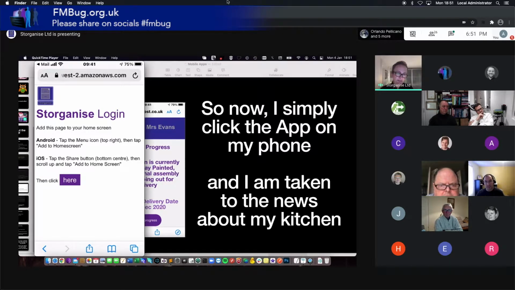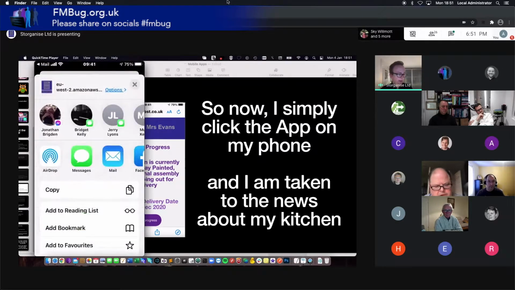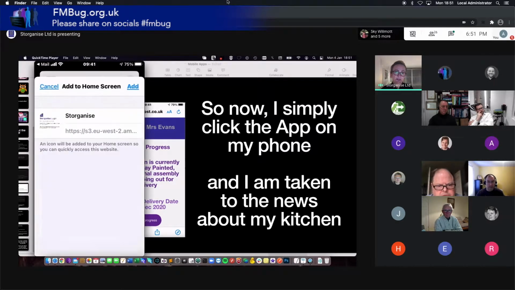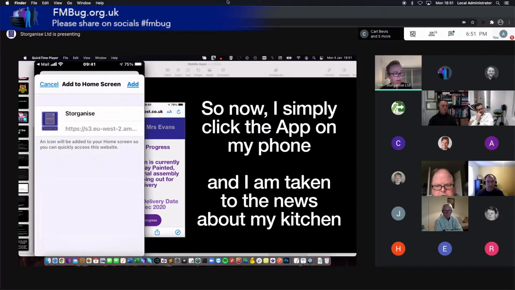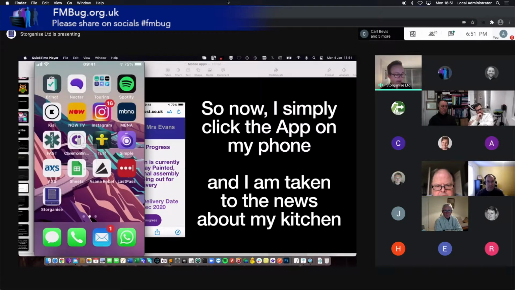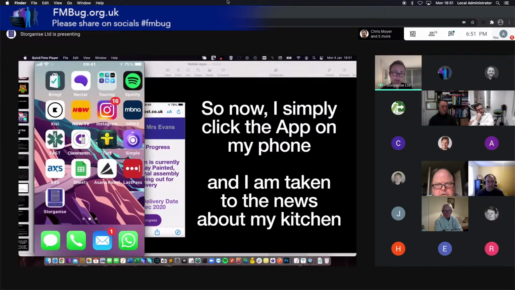So I'm going to tap the share button at the bottom here. And then I'm going to scroll up and click add to home screen, as it says. And I'm going to click add there. Okay, so now I've got this icon here at the bottom saying Storganize.